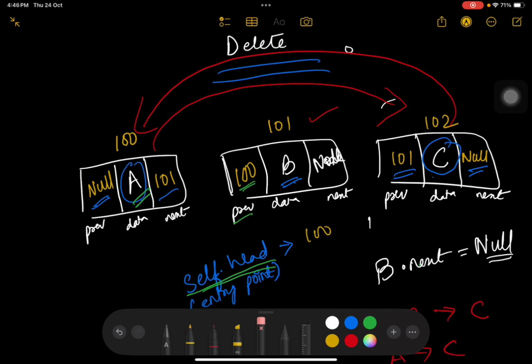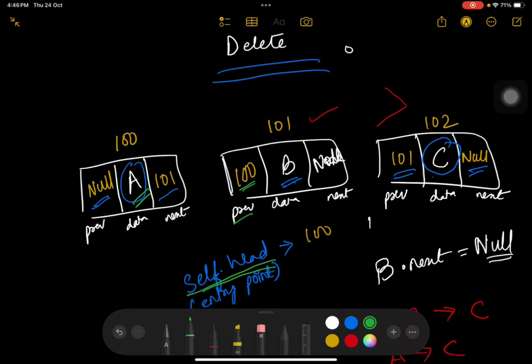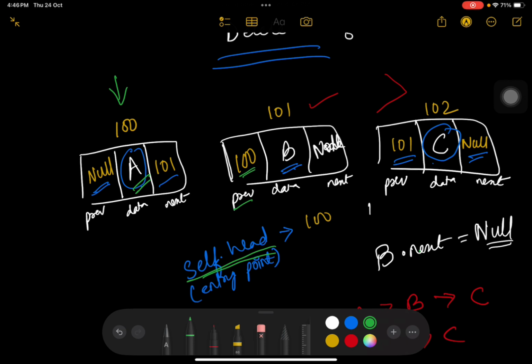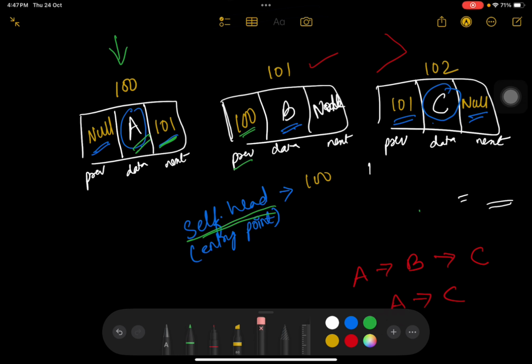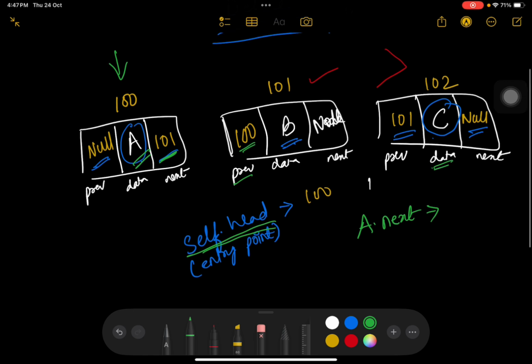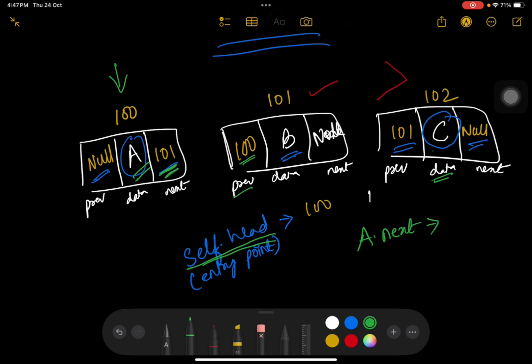So how to do that? My pointer should be pointing to a node at this point. Currently I can see that node A is pointing to B. That means A's next contains the reference address of B node. But what do I want? That A's next should be pointing to C. Instead of this 101, it should contain C's address, right?